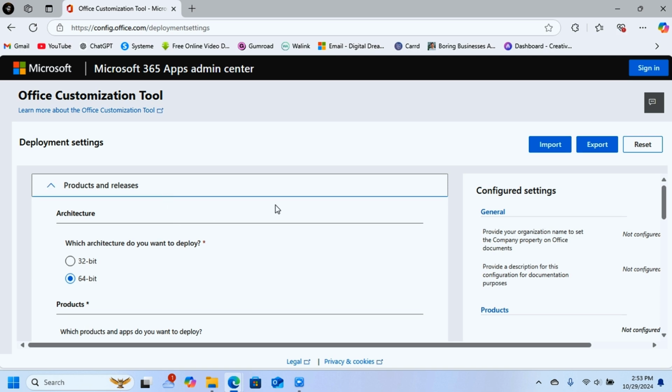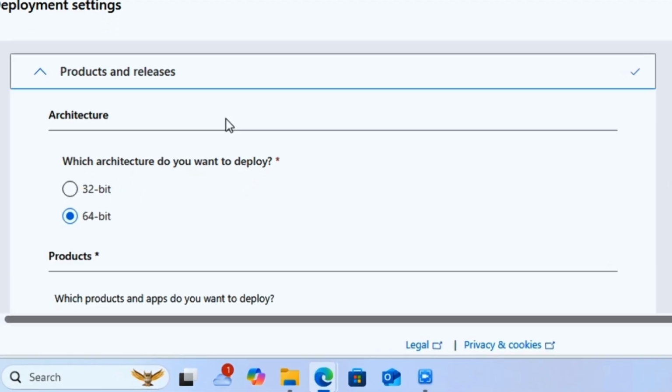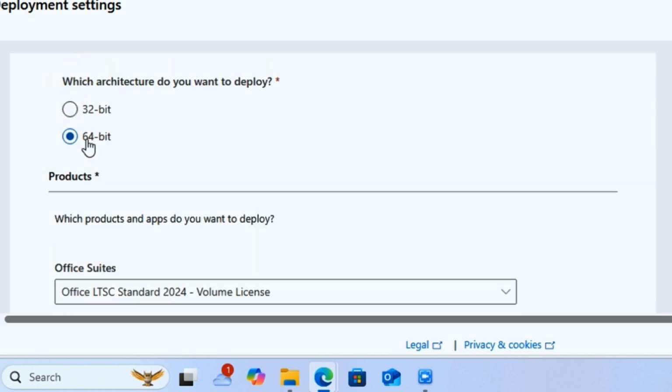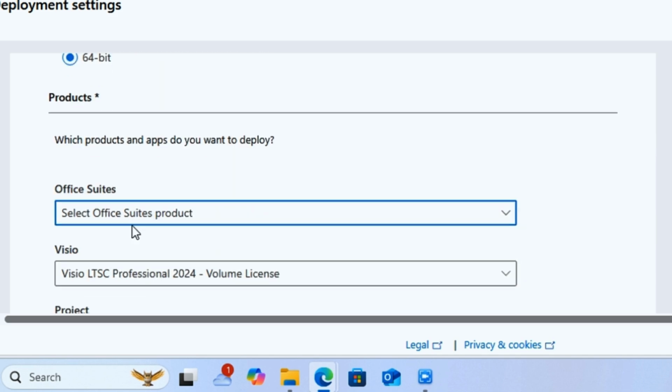And so now when you reach this page, this is where you're going to customize the configuration file. We're just going to customize how we want to install this Microsoft Office 2024. So for starters, you have to make sure that you are downloading the correct version of Microsoft for your specific operating system. If you are running a 32-bit operating system, choose 32 bits. If you are running on a 64-bit, select this second one. And so my computer is running on 64. I'll choose this one.